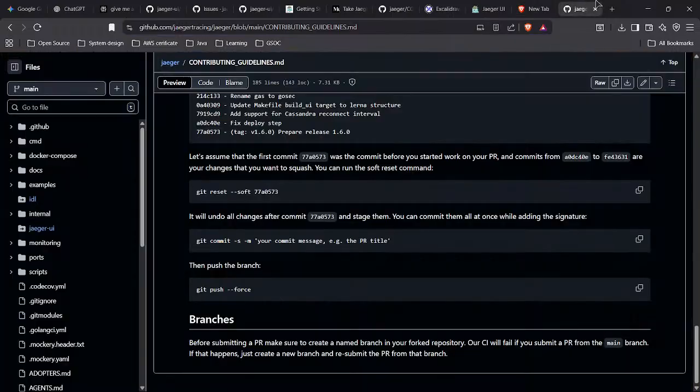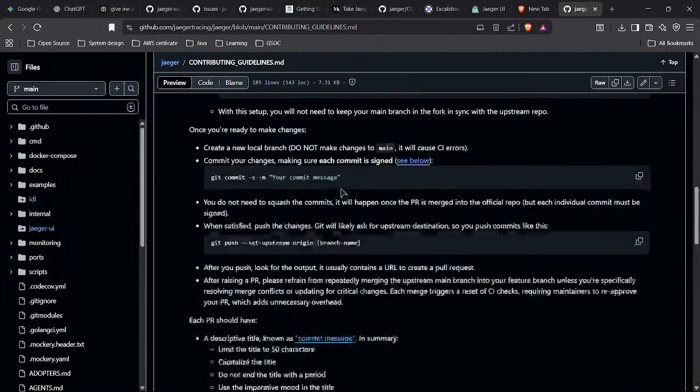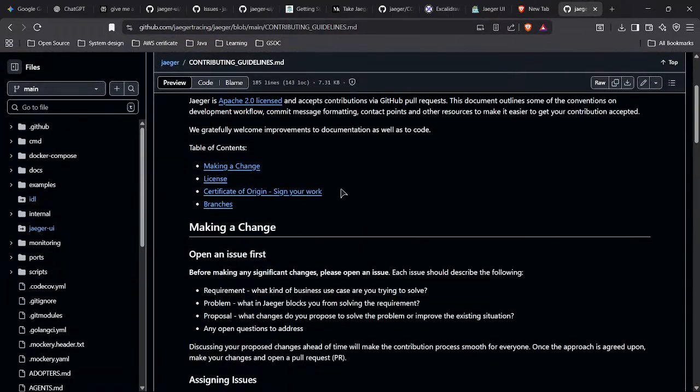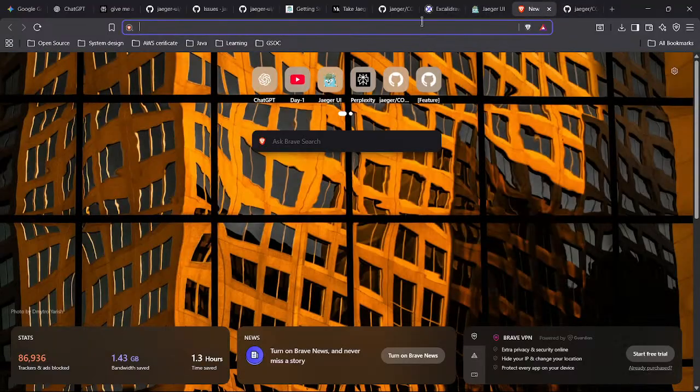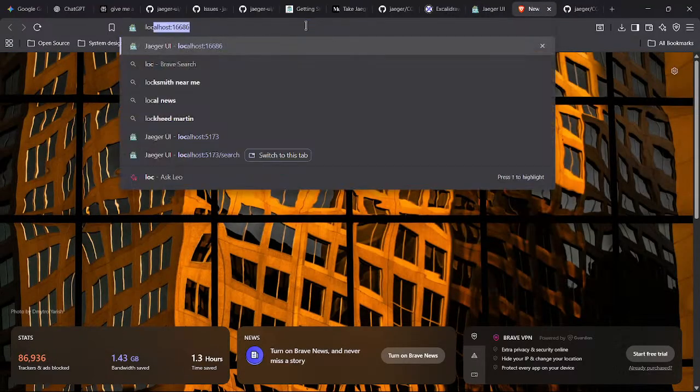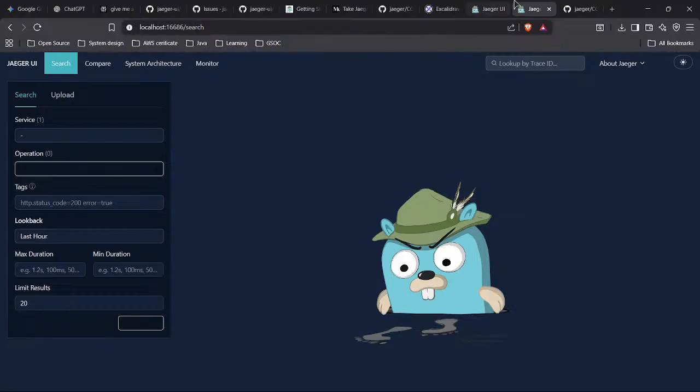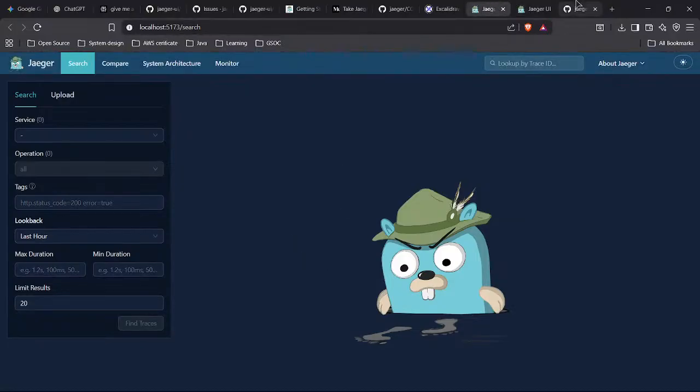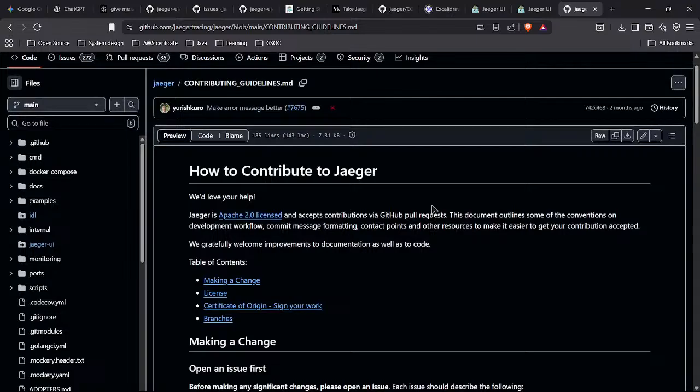Did I open this tab? I do not remember. This is the contribution guideline. Okay, we'll look at it in a second. So what was it? Localhost 16686. Okay, we are set up. We are all set.